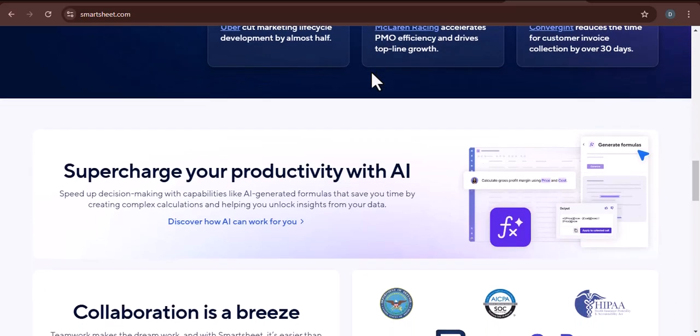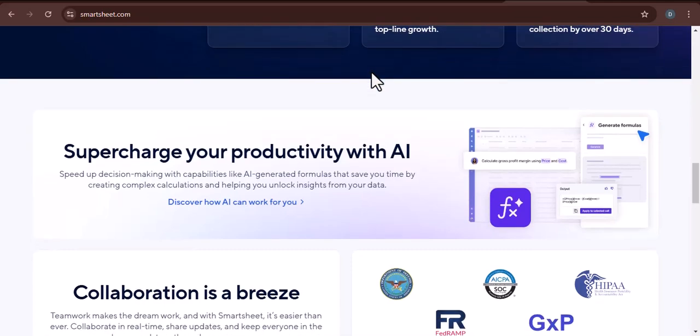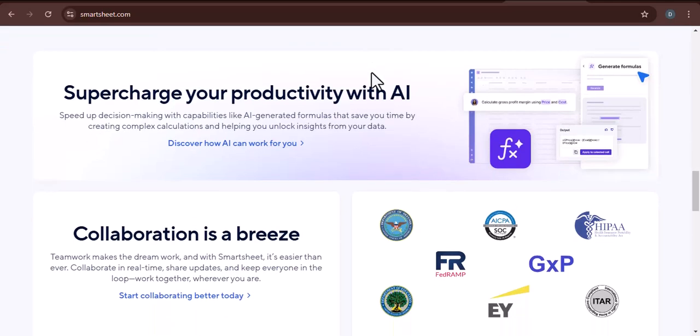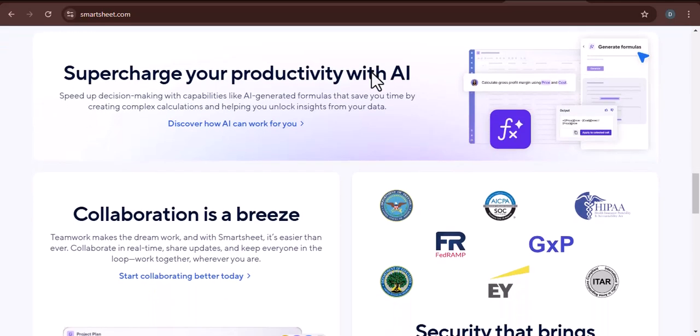Export your data to another file format. If you need to save a copy of your workbook that is smaller than the 100 million cell limit, you can export it to another file format, such as Excel or CSV.